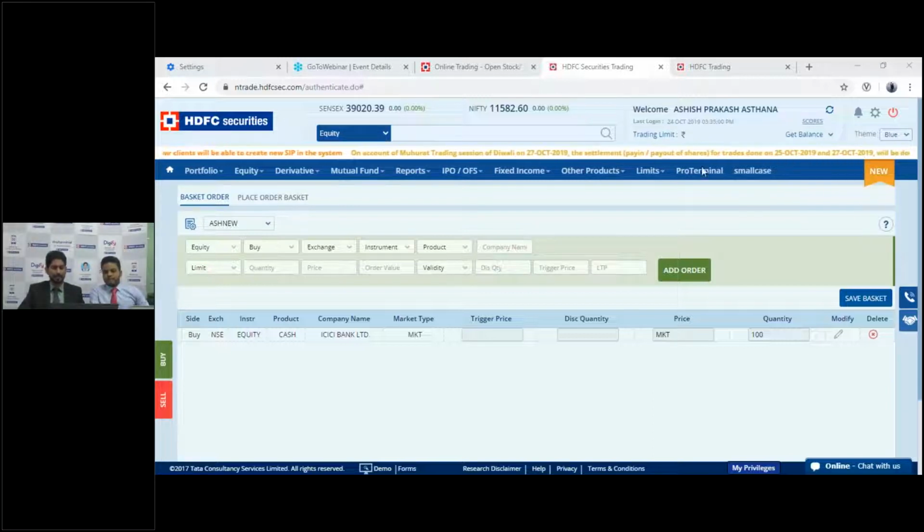Now let's move to the next type of order that we have, which is called bracket order. So Gaurav, what is bracket order all about? Yeah, so again, this is one of the requests that we have got from many clients. We had the cover order for a very long time, and the bracket order is nothing but actually an extension of a cover order.